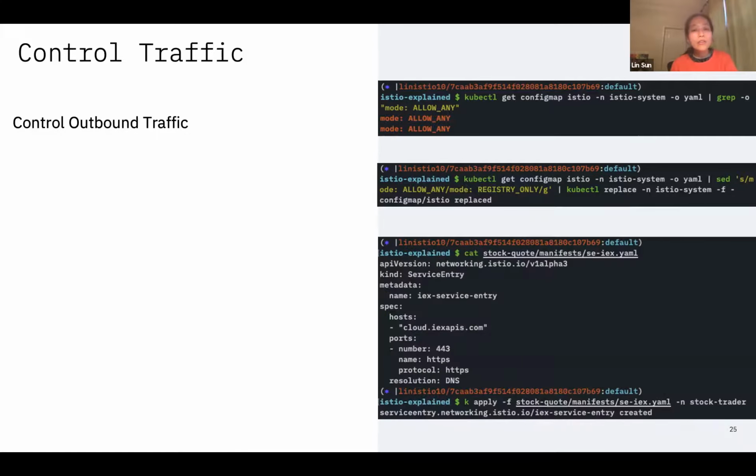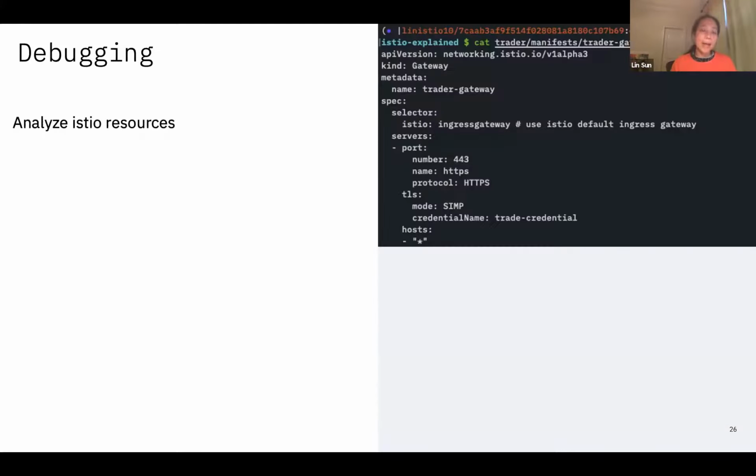And in this example, the trader service needs to go to the IEX API to get the current trade stock price for a given stock symbol. So we opened up the connectivity from the trader namespace to this external host. And then through the service entry resource, we just apply it, boom, and we would be gaining access to it.